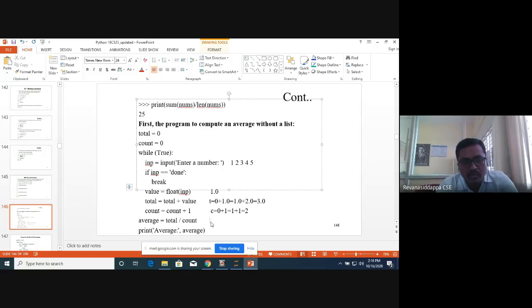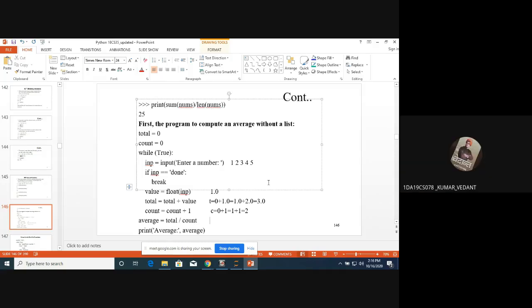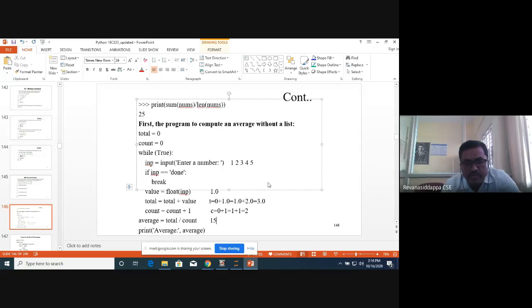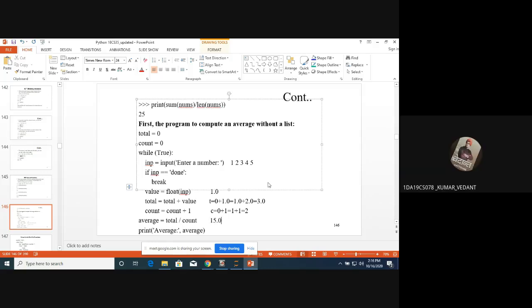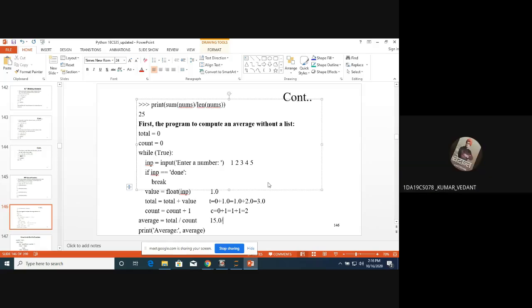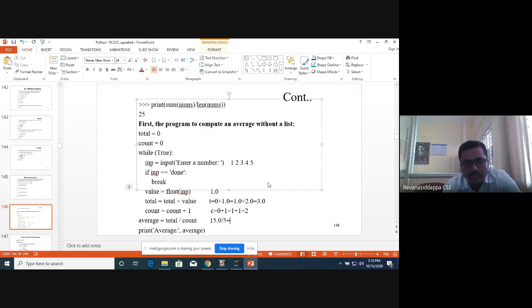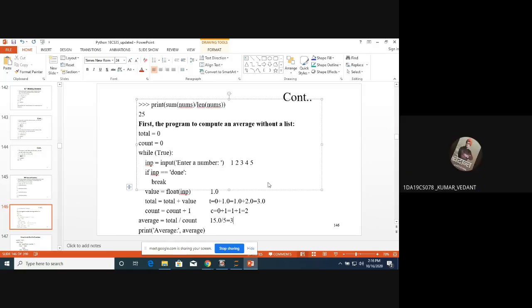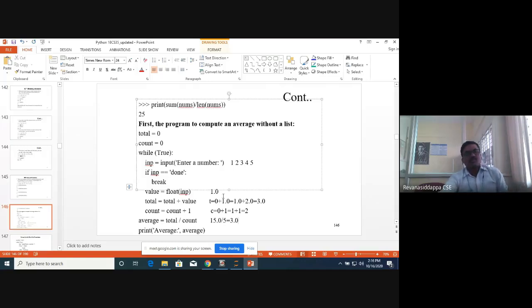So what is the total you will get if you do the sum of all: 1, 2, 3, 4, 5? It is 15, which is n into n plus 1 by 2. So the total will be 15.0, which is a float, divided by the count. Count is an integer here, 5. So you will be getting 3.0 as the answer that you are printing.